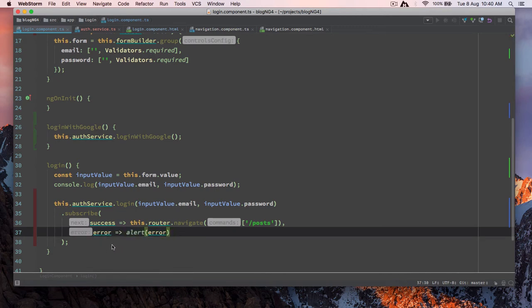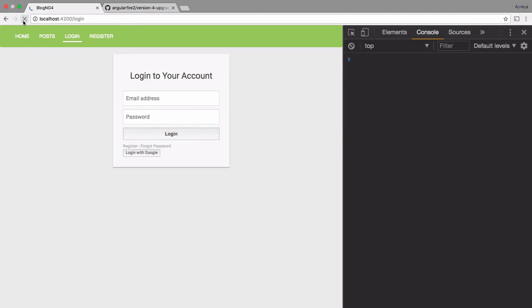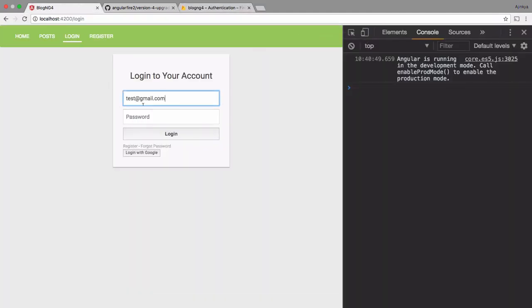So let's say if this works, I'm just going to refresh over here. I'm just going to log in with test@gmail.com, and the password is 123456. Okay, let's log in and see if it's working fine.